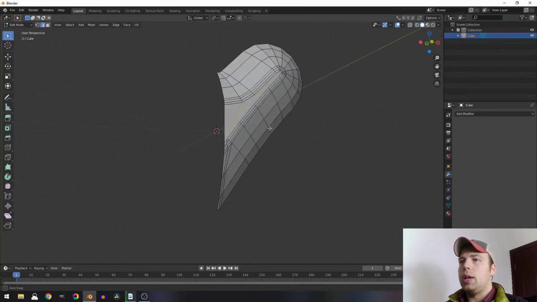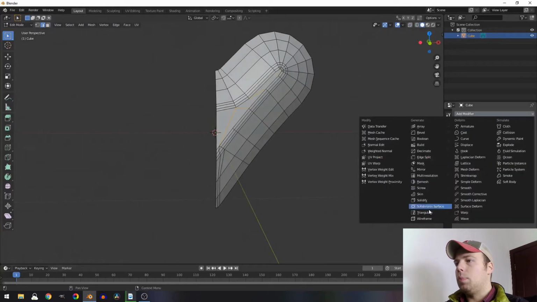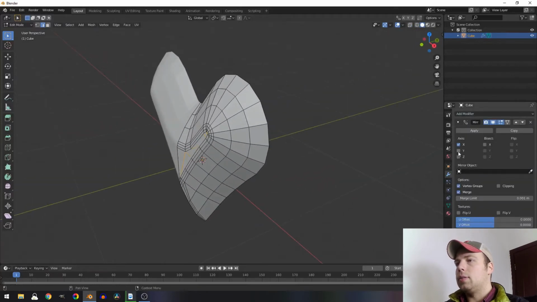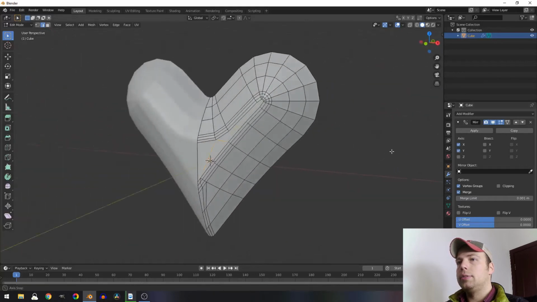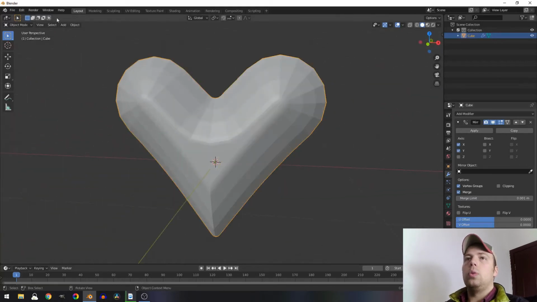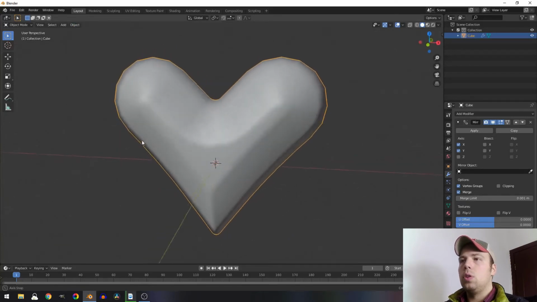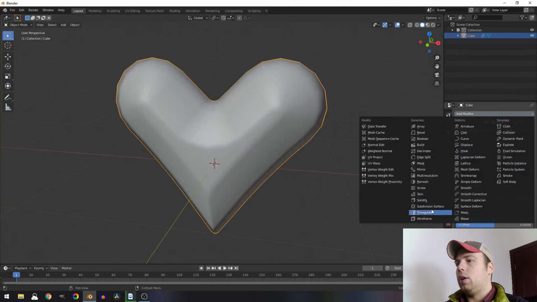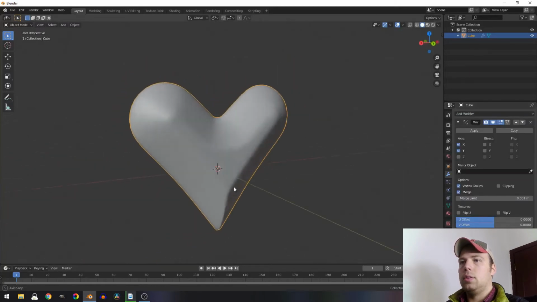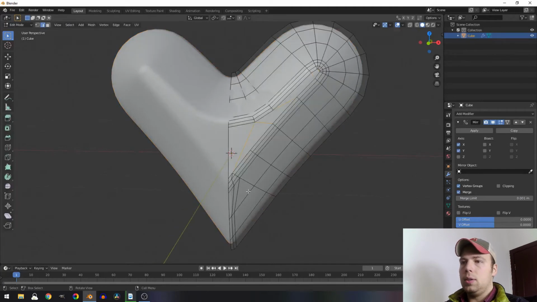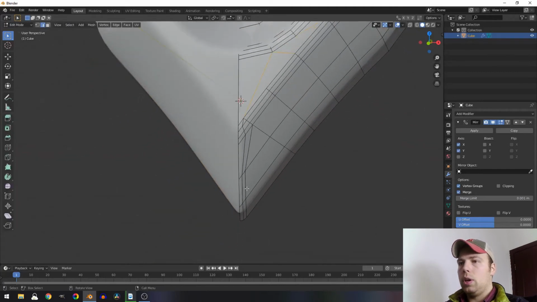Okay, now we'll go to Modifier, Mirror, and we've got it in the X. Let's also mirror in the Y, like that. And then we'll go to Object, tab in Edit Mode, Object, Shade Smooth, and then Modifier, Subdivision Surface. And now I can see what I want to do.